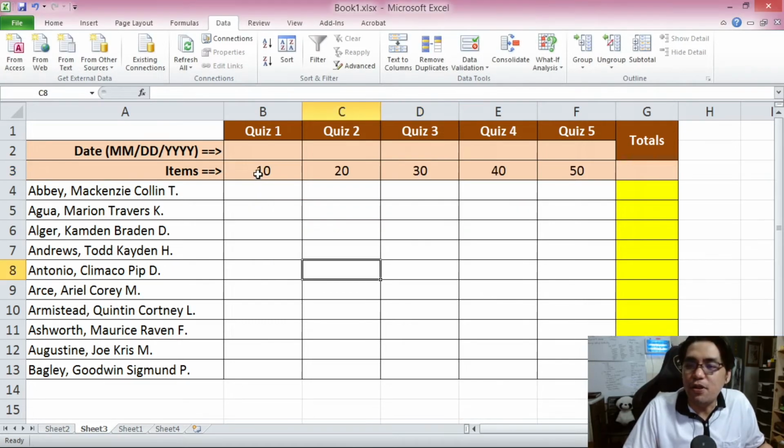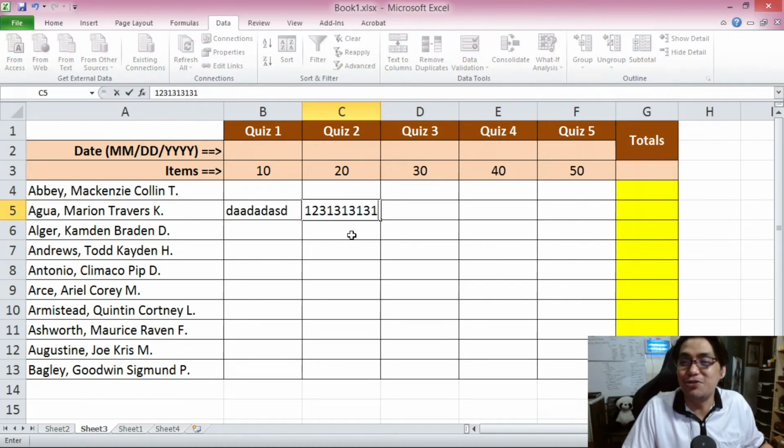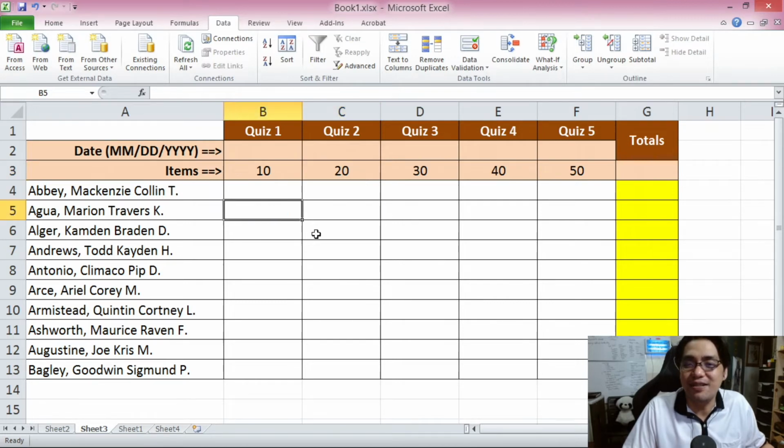So say for example, these are the number of items for each quiz that we have. Now, the next thing that we have to fix is data validation for these cells over here. You don't want users, of course, to enter words here, or to enter scores that are much more than what the number of items are. You want to restrict the values entered into these cells. The values should be less than or equal to the number of items.